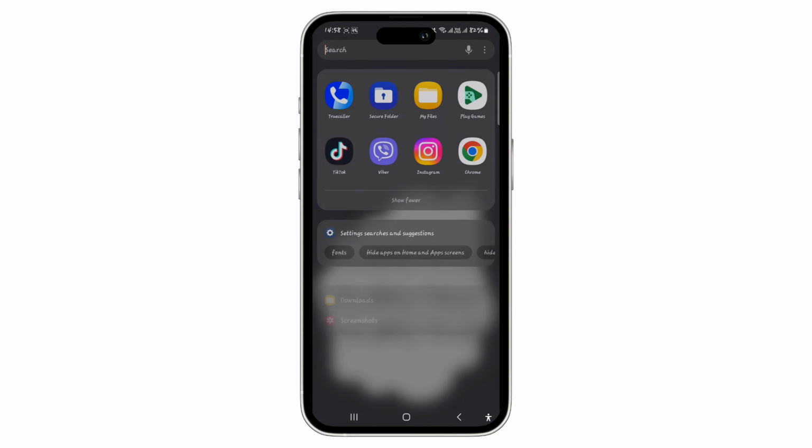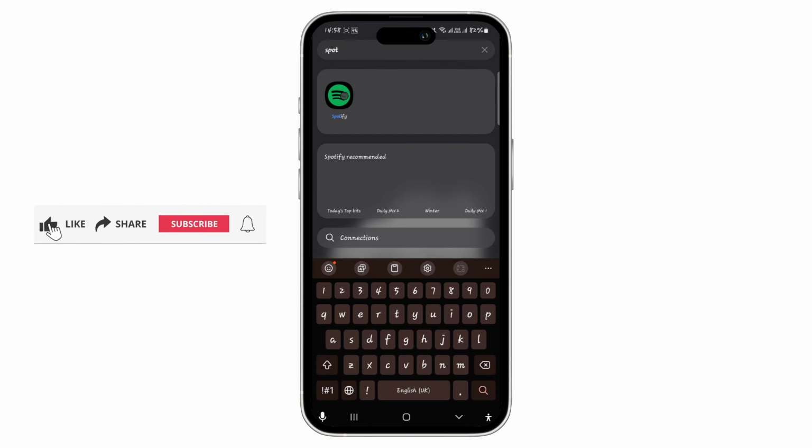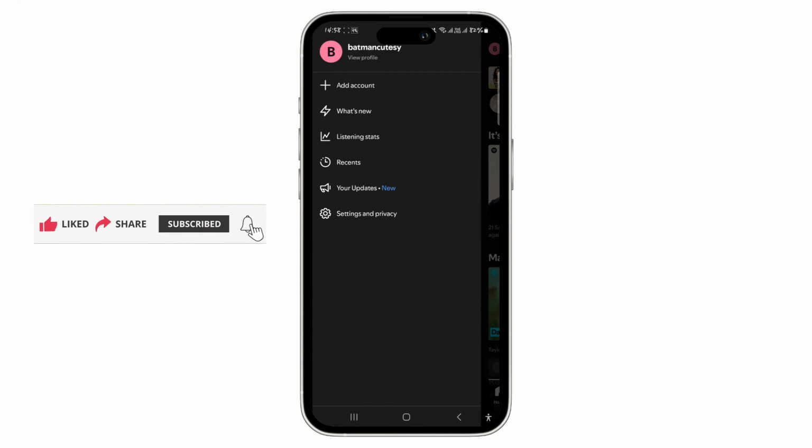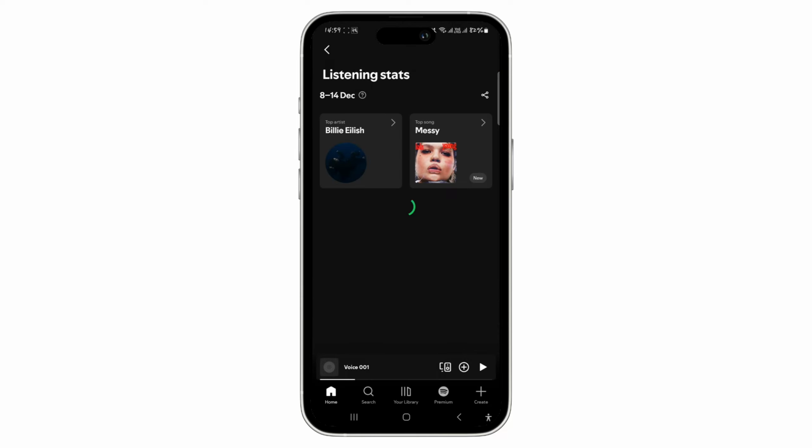First, you need to go ahead and open your Spotify application on your mobile device, then tap on your profile picture in the top left corner of your screen. From this page, you need to tap on listening stats, that is between what's new and recent.